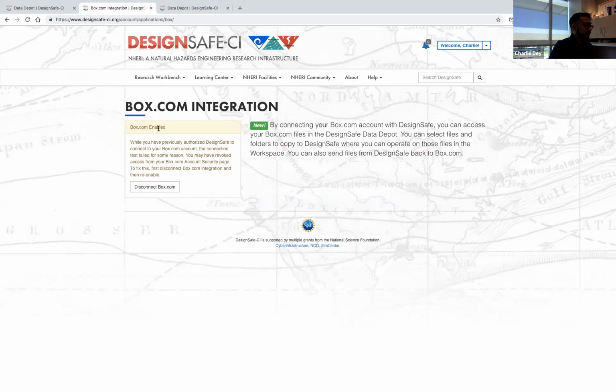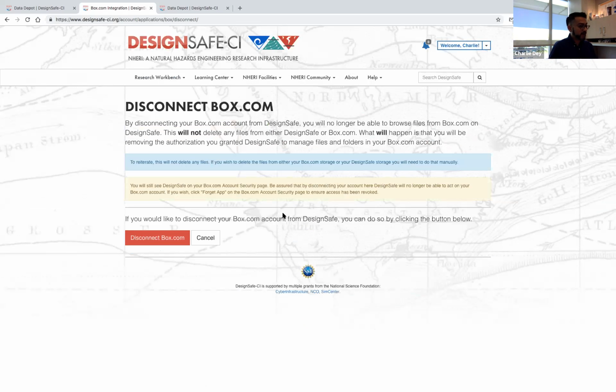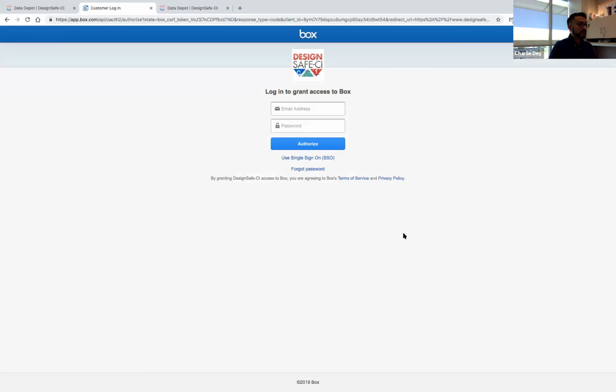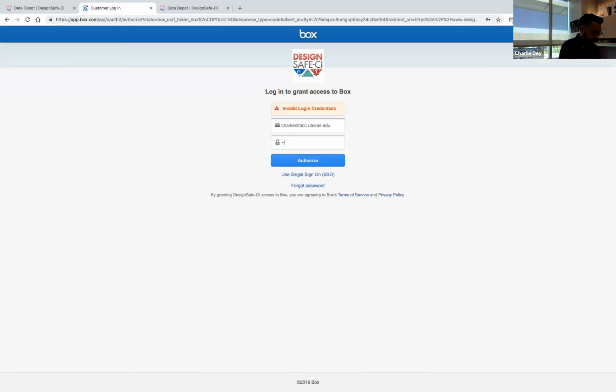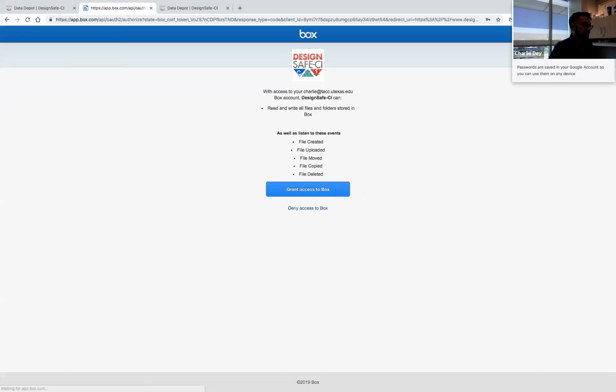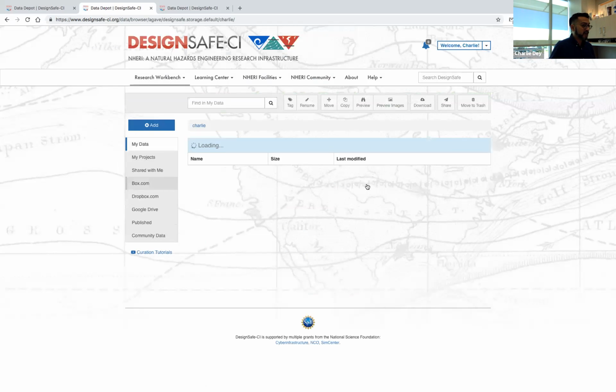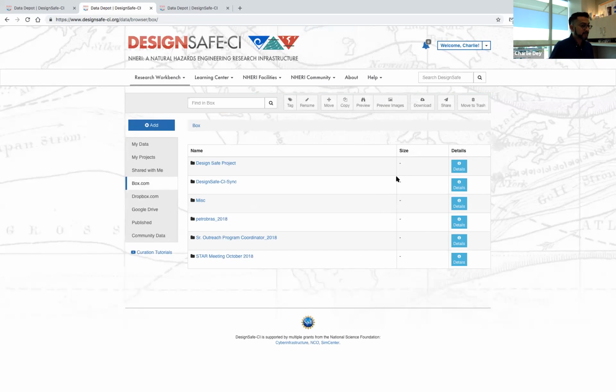All right, it says it's enabled, so probably what I need to do is disconnect it and reconnect it. So I can disconnect it here. If I click on setup, it'll walk me through what the setup is. It takes me to box.com. I put in my email address and my password. I'm not sure if that's actually my password or not. And once everything's going, it will say, okay, let's go ahead and grant access. I'm going to say grant access, and now my box.com is available to my DataDepot. So I click on DataDepot, go to box.com, and there's all my box.com information.